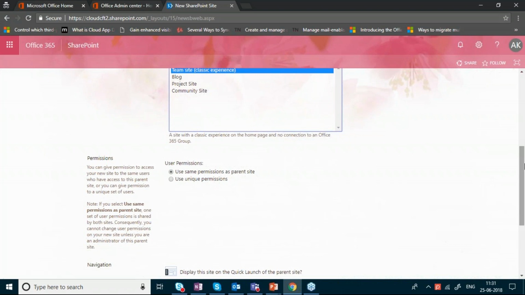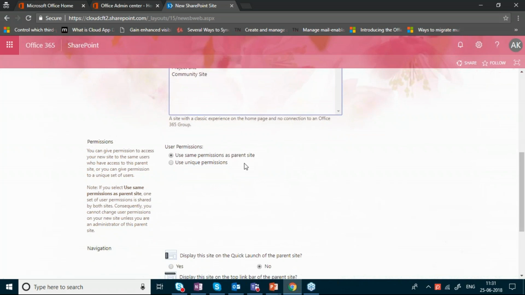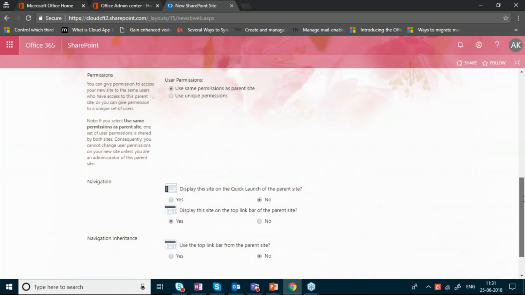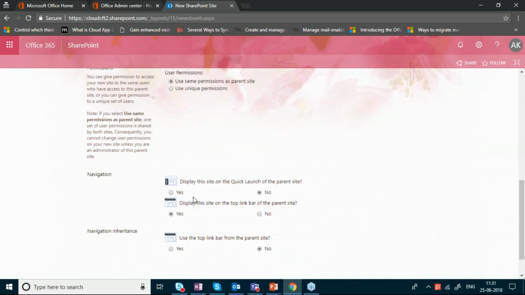These are some options which we get while creating a new subsite. This is about the user permission. As of now I'm just selecting use same permissions as parent site. Otherwise, we can also select use unique permissions, so that this particular subsite will have unique site permissions and will not inherit the permissions from its parent site, which is the root site. As of now we are choosing use same permissions as the parent site.